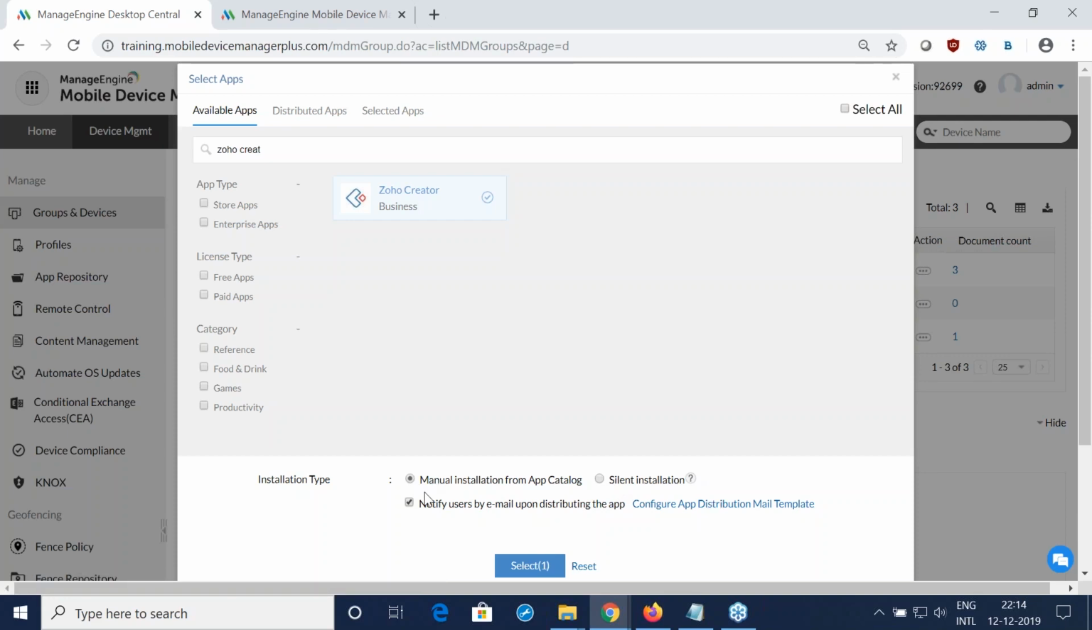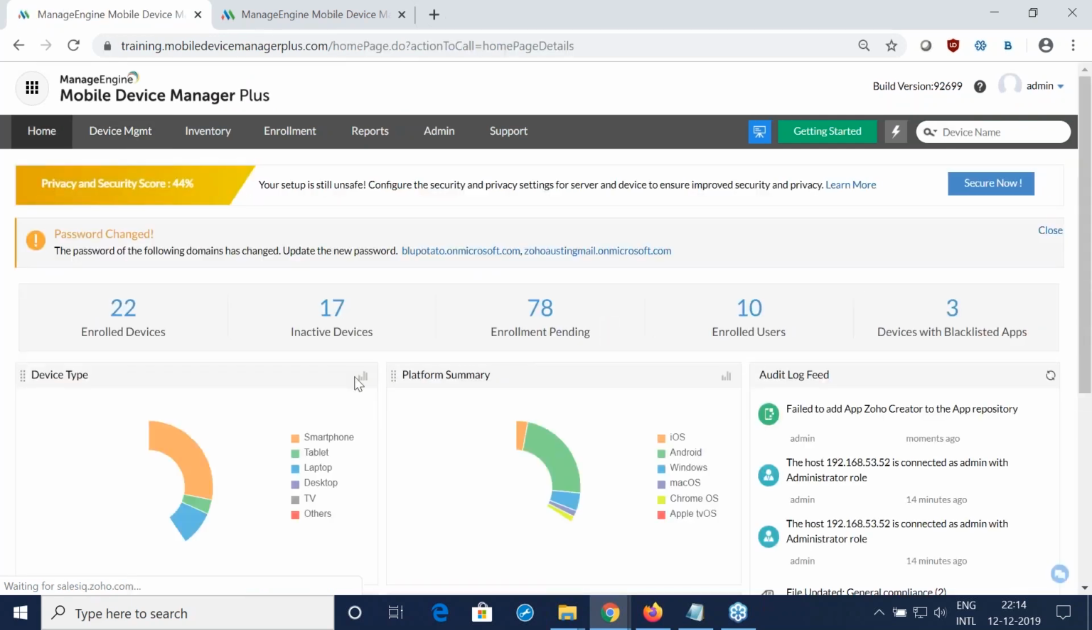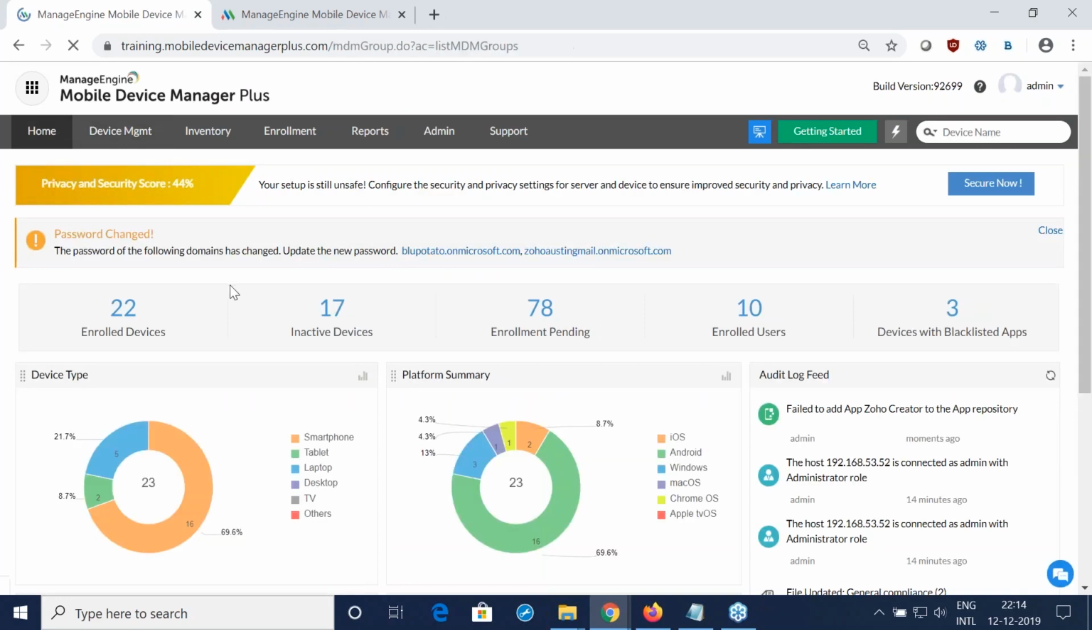What happens in a manual installation is the application will get distributed to the device, but it will get installed only when the end user clicks on install manually and logs in with his iTunes credentials. You can also notify the users to make sure that the application is installed as soon as it is distributed. So after the application is distributed, you will be able to find the application available for installation on the device.